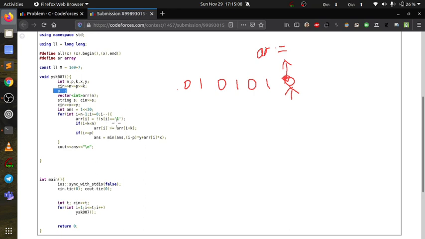Yes, I am reversing it. It's not equal to 1, so its answer should be 0. So I have to put here 1. Okay, that's what I am saying. If it's 0, then I will put 1 here.